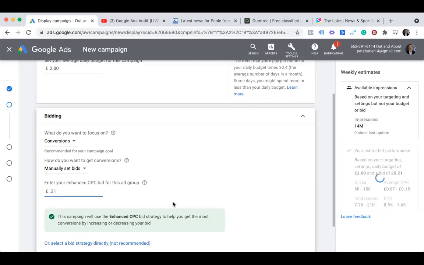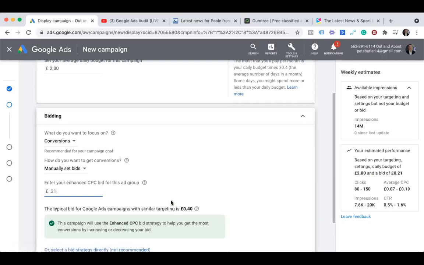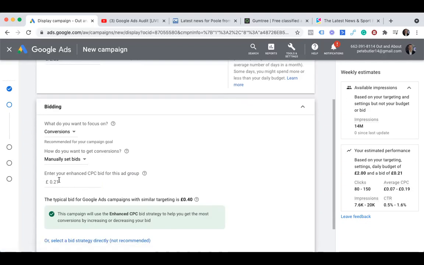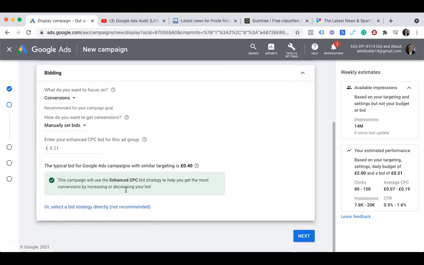I tend to go odd or even numbers. I don't know what that is now. It's too early in the morning for me to decide whether that's odd or even. Anyway, either way, it's 21 pence. So I always go for the 1, 3, 5, 7, 9 there, just to play about with, basically. So then we're going to go next.